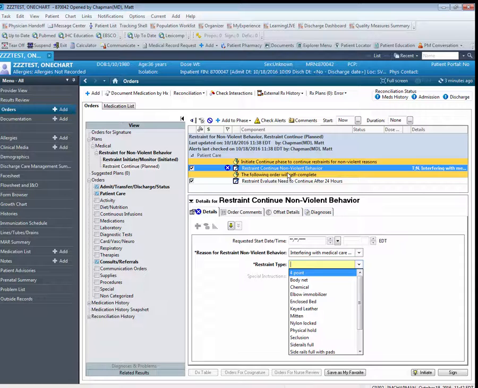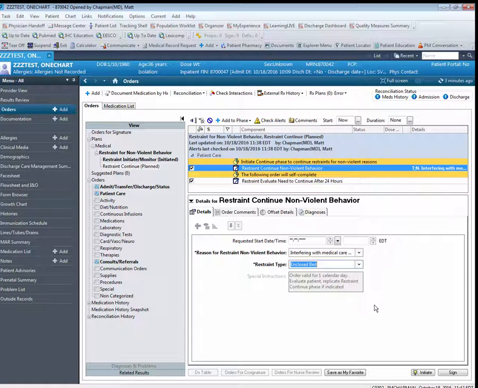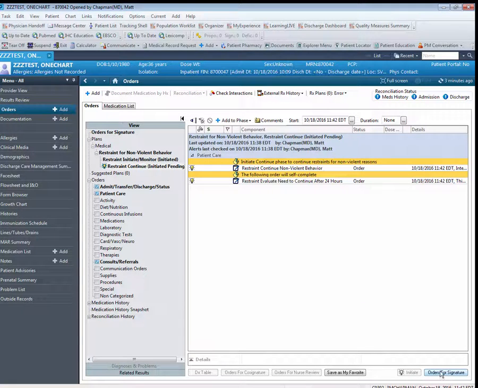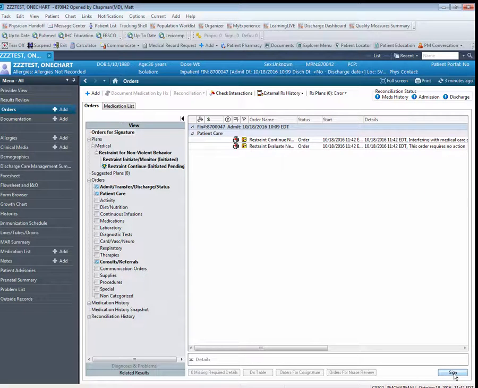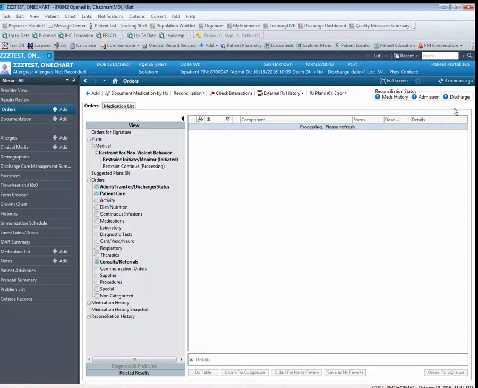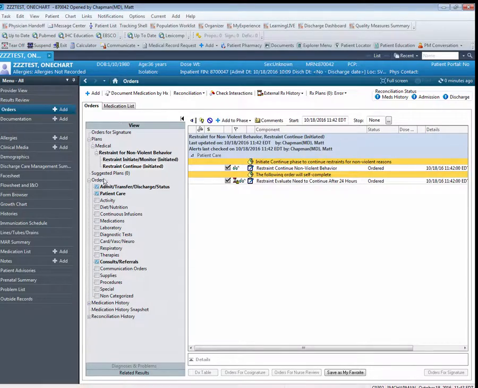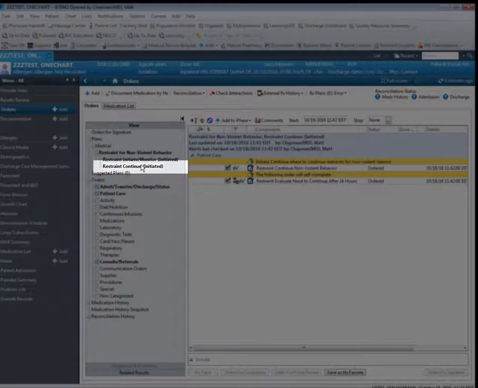Having selected the Modify option, we immediately notice that once again, we are prompted for the type of restraint that has been ordered. We will continue with the enclosed bed, and we will complete by selecting the Initiate button, review our orders, select Orders for Signature, complete by clicking Sign. We once again see our Processing Please Refresh, which we will refresh the screen. And now you'll notice that our Restraint Continue has been placed into an initiated status.